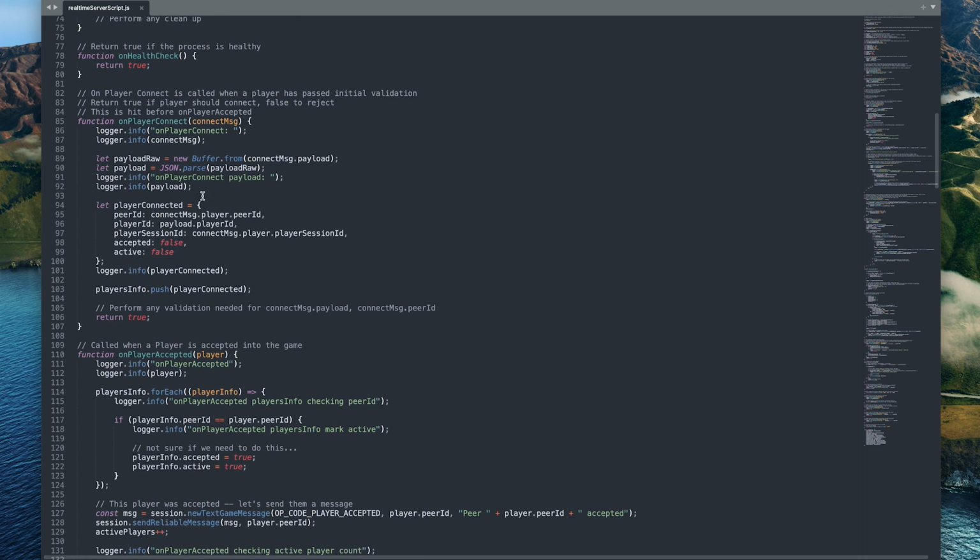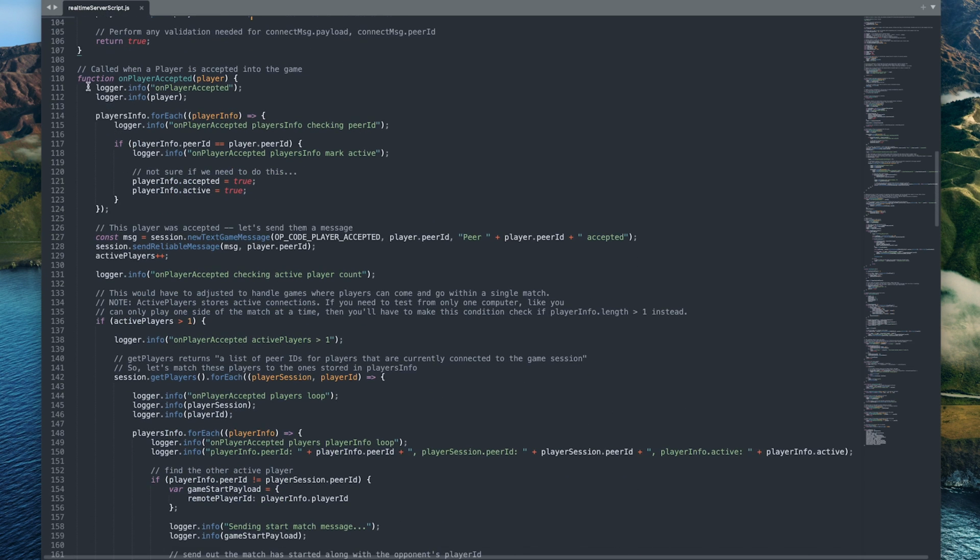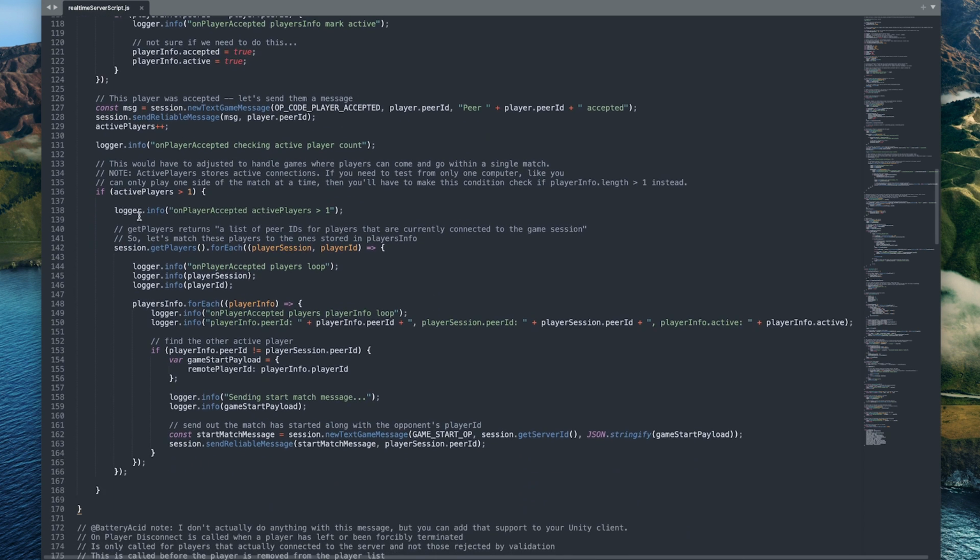OnPlayerConnect. This is a callback for when a player connects to the server. I create an object that represents the player info and store it in an array. OnPlayerAccepted. This is a callback for when the player's session is approved for the game and ready to play. I then check to see how many active players we have. Since this is just a 2-player game, if 2 people are connected, I send out a message to everyone telling them to start the game. You can see that here with the start match message.